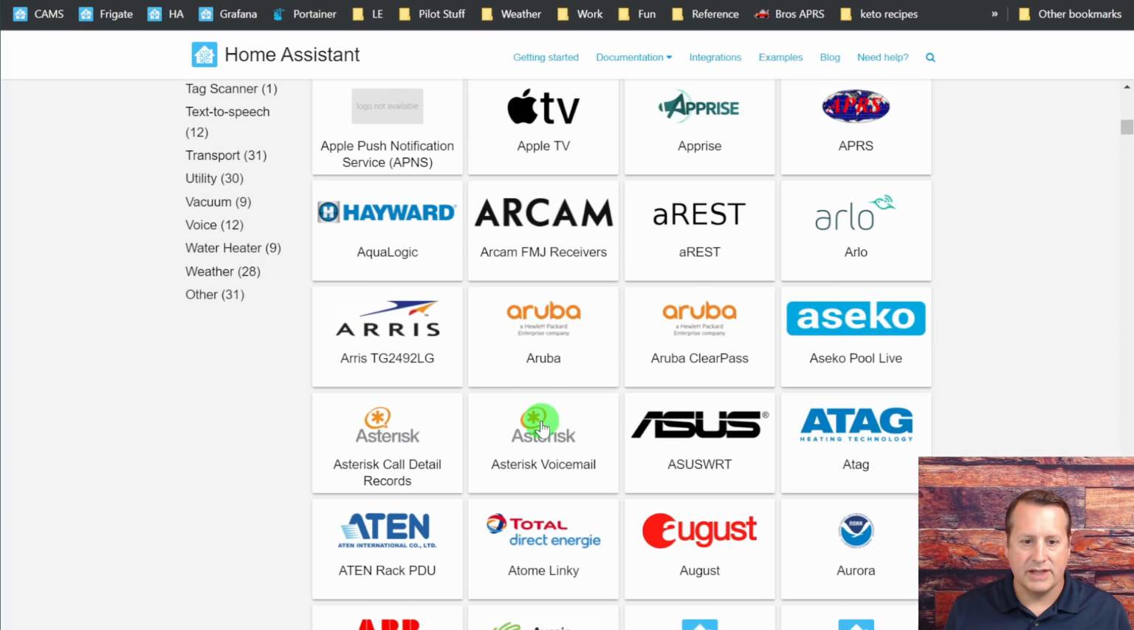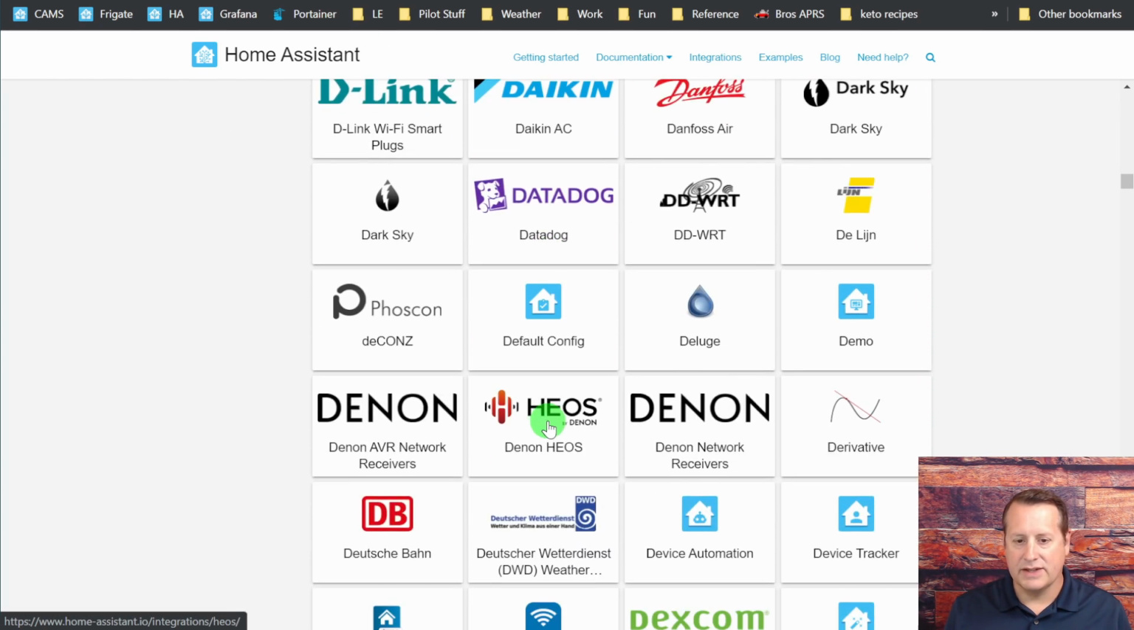And that list of integrations I showed here, these are all the integrations that are available to Home Assistant.